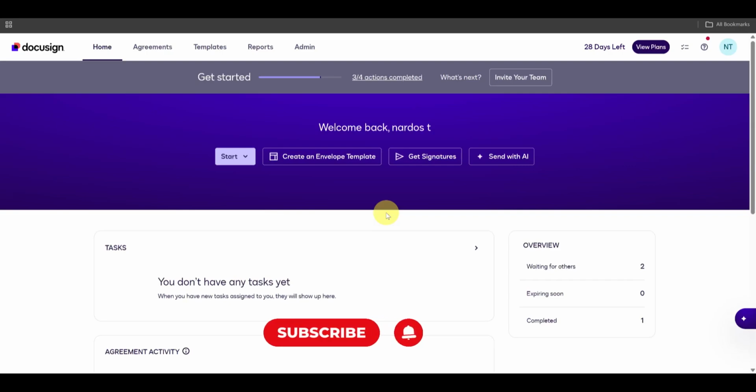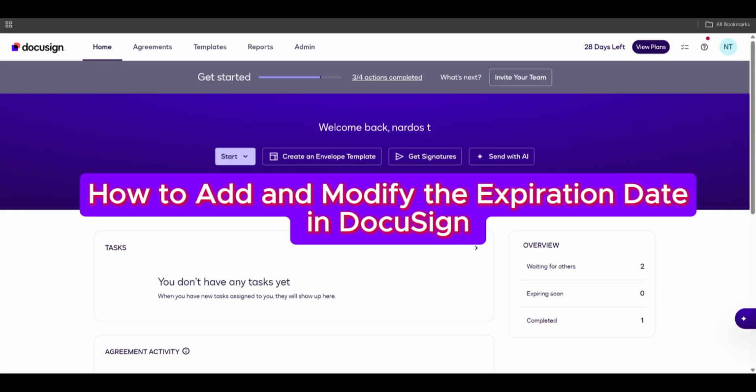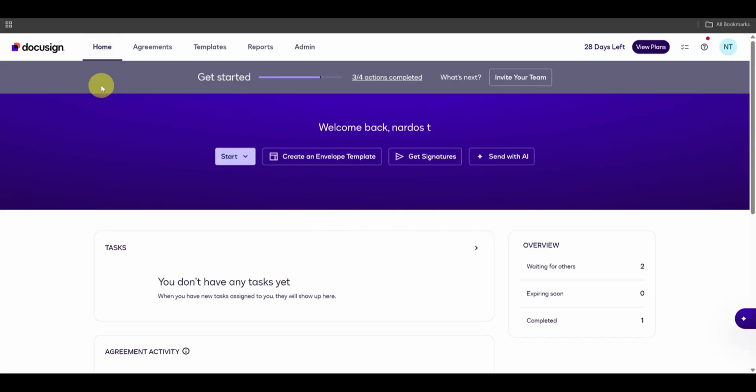In this video, you'll learn how to quickly add and modify the expiration date in DocuSign so you can keep your documents organized and on schedule with ease. First, head over to the DocuSign website using your preferred browser.